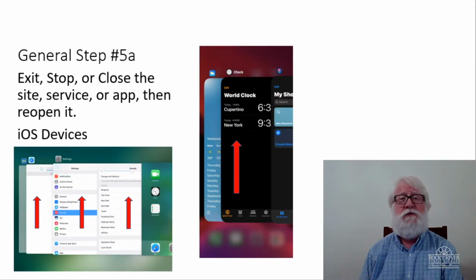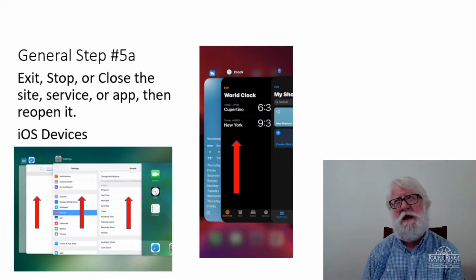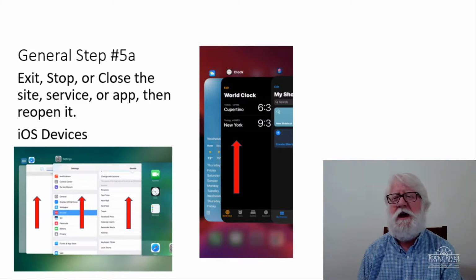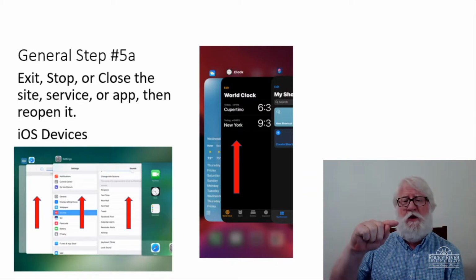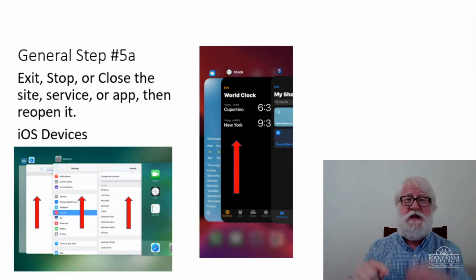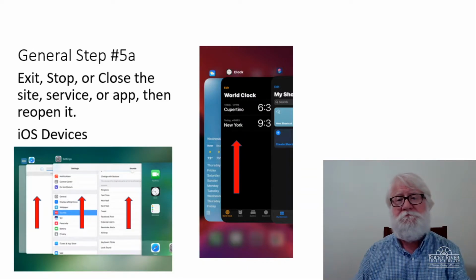And then to close those apps, to exit them completely, you would swipe up. I think it's always up on the Apple devices. So the picture next to that is a portrait view on a newer iPhone, and with the newer devices you drag from the bottom of the screen up and hold in the middle until you see the app switcher open.